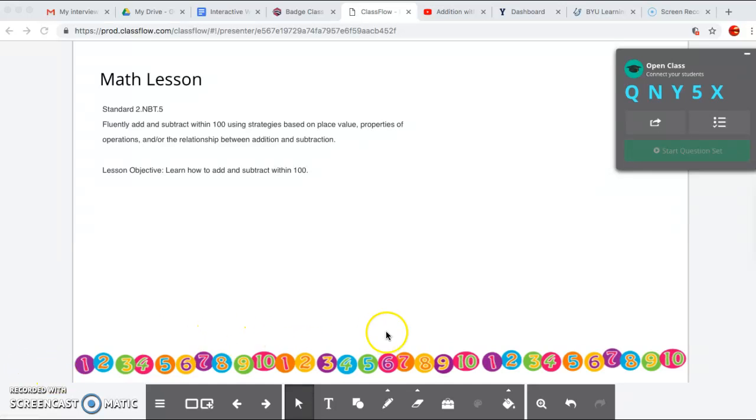This is the theme that I used for my lesson with the numbers at the bottom of each slide because it is a math lesson.